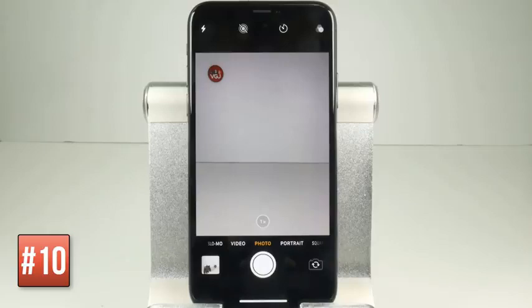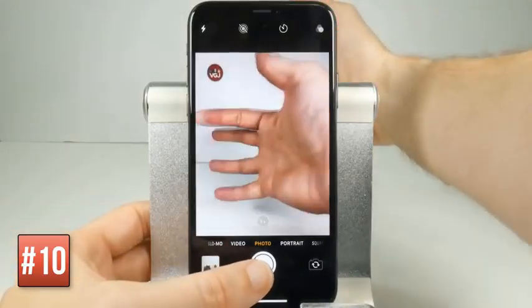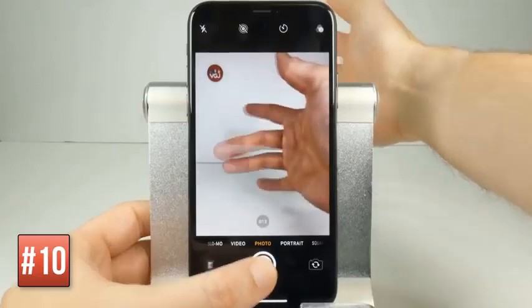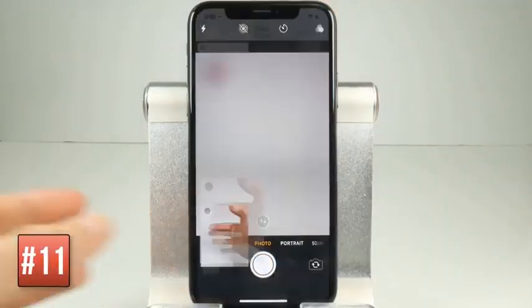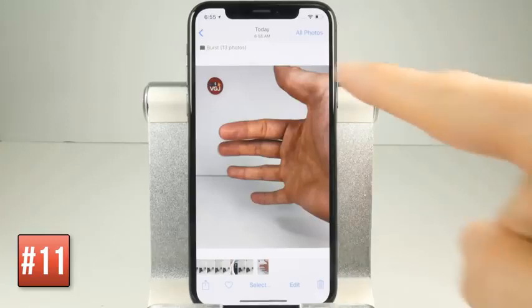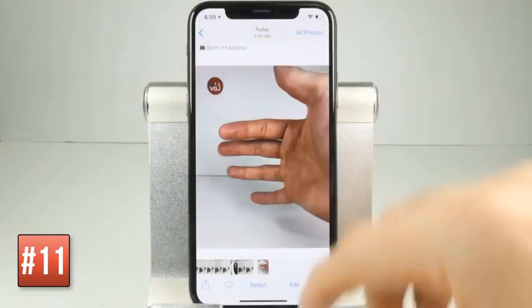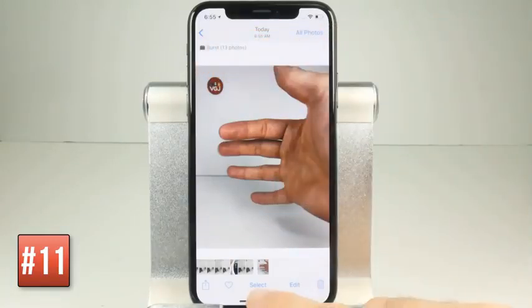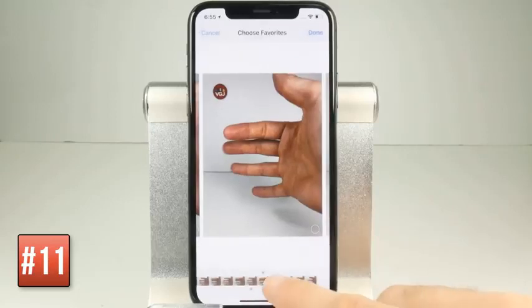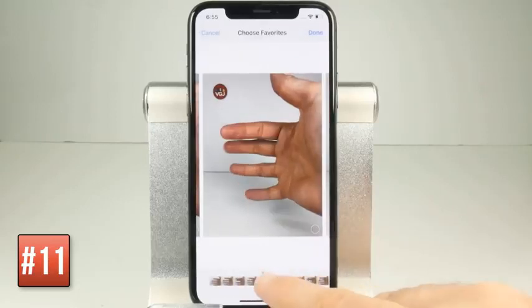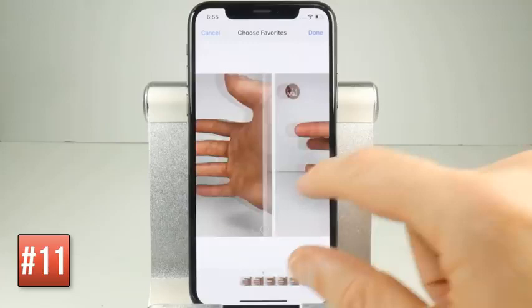To take multiple pictures very quickly, in other words burst mode, tap and hold the shutter button. Now when I go to my gallery, it will show burst mode pictures with the number of photos taken here. To select one picture from the burst mode, go to select, and you'll see a slider at the bottom here so you can see different pictures, or simply swipe left and right.